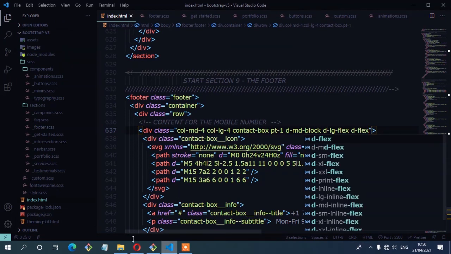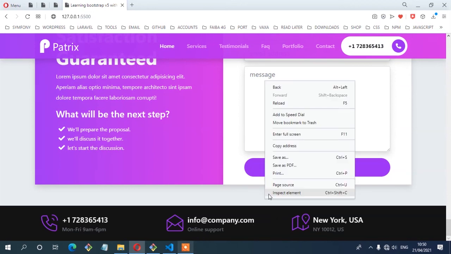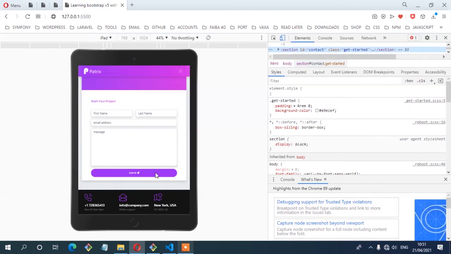Let's see from the browser. So you can see now the display has changed. You can see now on large devices it's using the display flex. So I'm going to right click so that we can check for other devices and inspect element. So you can see here, this one is a medium device. It's an iPad with a screen width of 768. You can see the display has set to block. So you can see the icon is on top of the title and the subtitle. That means that display is working on that device.